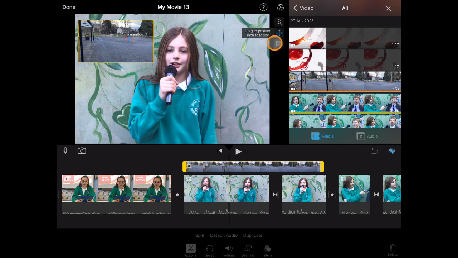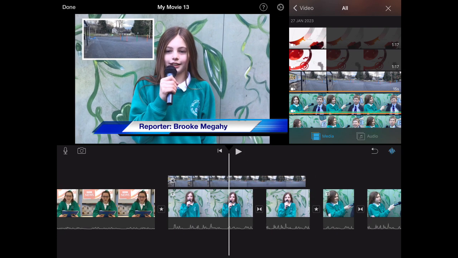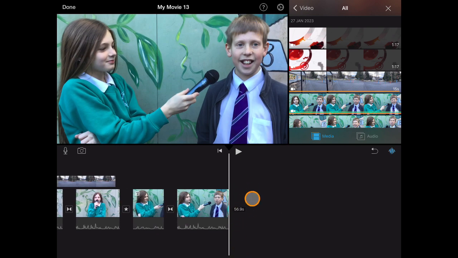Underneath the 4 arrows is a rectangle shape. If you click on that, it gives the picture-in-picture a white border. You can choose if you want the border to be turned on or off. I'm now jumping to the very end of my sequence of clips that I have created so far.